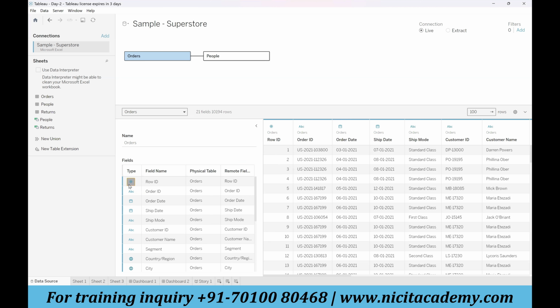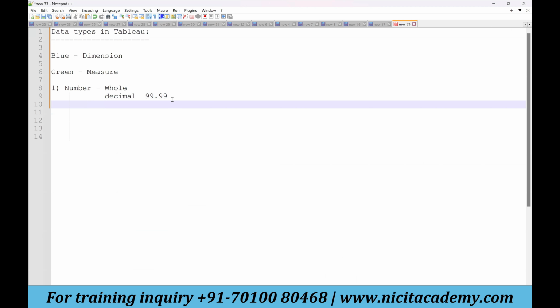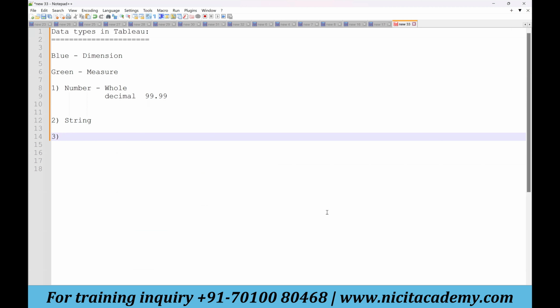Okay, so number, we have whole number. Then we have the string data type. Yes, we have the string data type. It's nothing but a varchar data type. We would not normally call it a string, right? So in Tableau, it is called string data type. So we can have any number of characters. There are no restrictions.